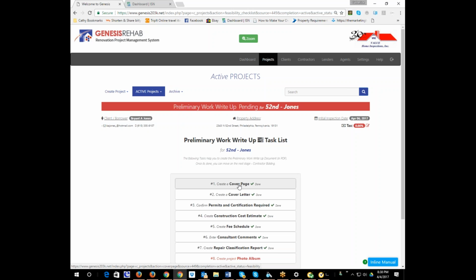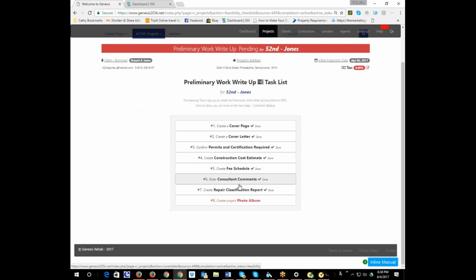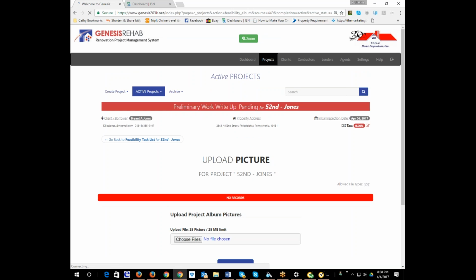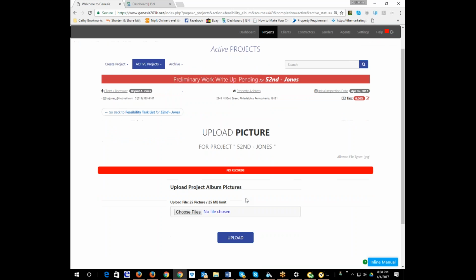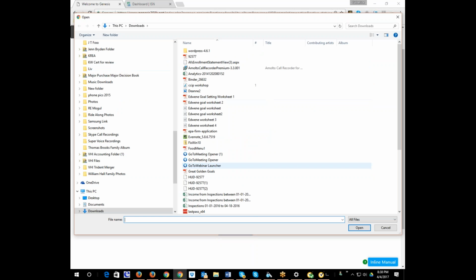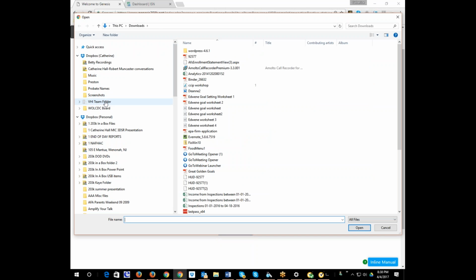Okay? So now once we've done that, you can see now that the consultant comments is checked off. The repair classification report, I'll show you that in a second. It's automatically generated. And here's the coolest part of the program. You now can enter photos. So now what you can do here is you actually can enter up to 25 JPEG images all at one time. So I'm going to just go out to a sample project just to give you an idea on what's going on here.